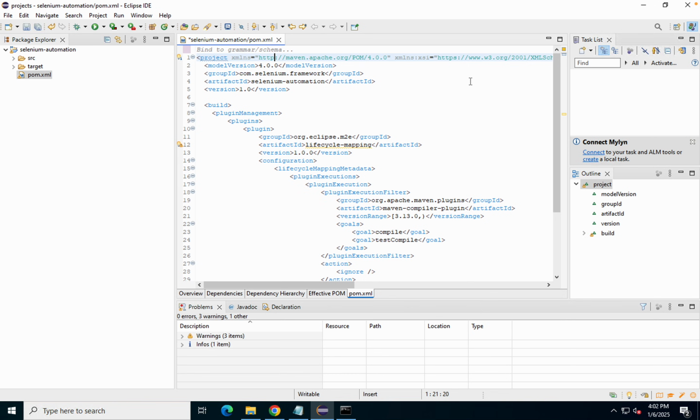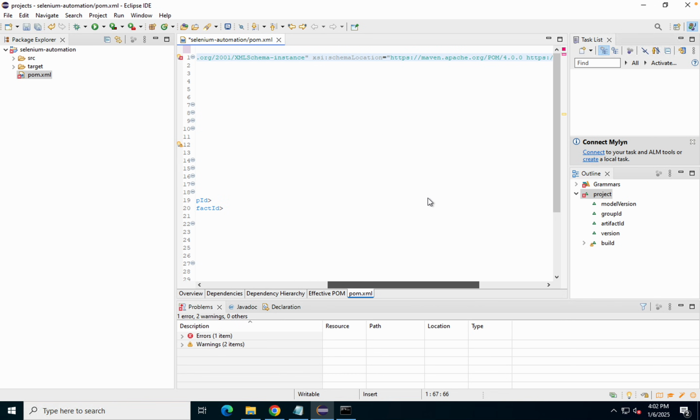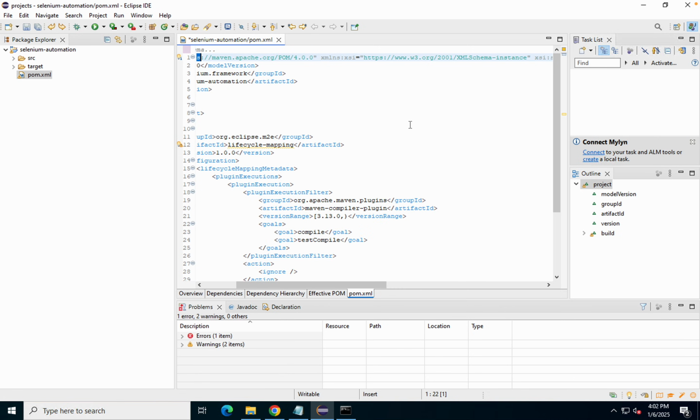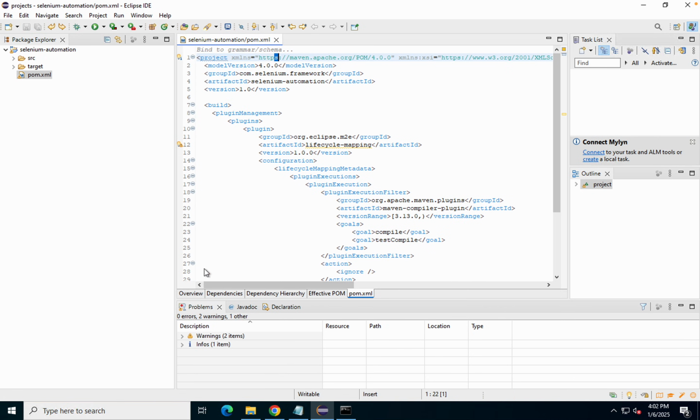Let me see if I remove the S from HTTPS to HTTP, will it make any difference. Yeah, it is throwing error without that. So let me just change it back to HTTPS. Okay, so this is done.